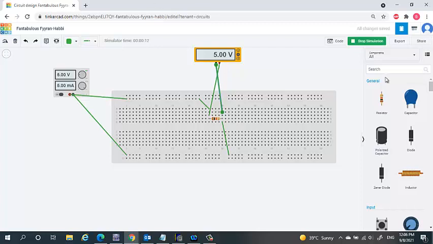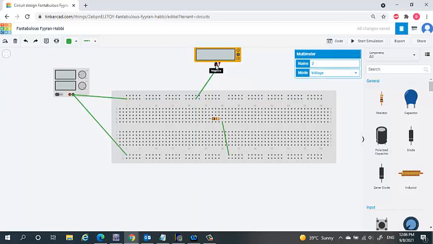Now how about measuring the current? Let me stop the simulation. The procedure, as you saw earlier, is that we need to keep the meter in between the connection. Let me remove this multimeter first. I will remove this wire and keep the meter in between. So I'll connect this positive here, and negative here.